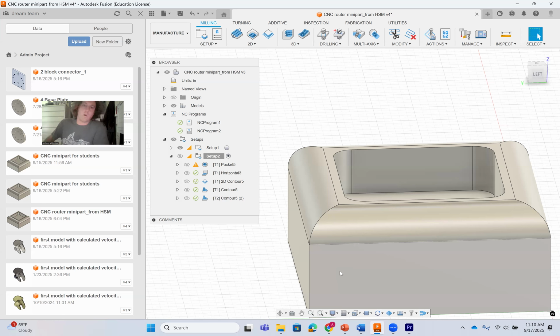Okay, so I'm going to show you guys what I normally do for a lot of router parts, and that's a little two-step where I leave a little bit of stock and do a finish around the sides, and then I go down to final depth.